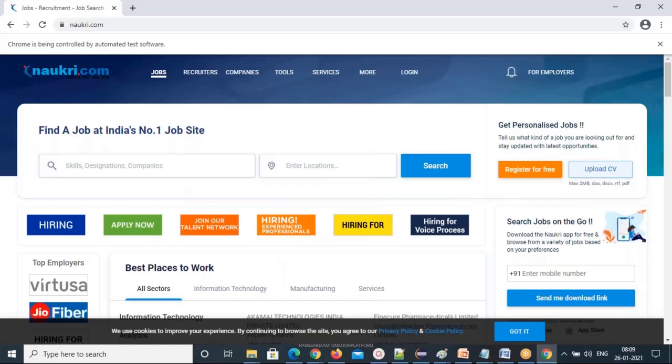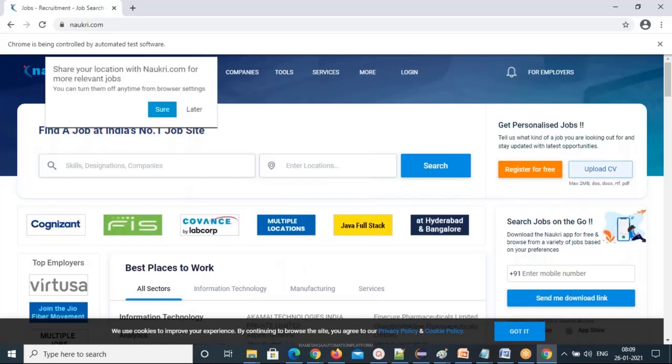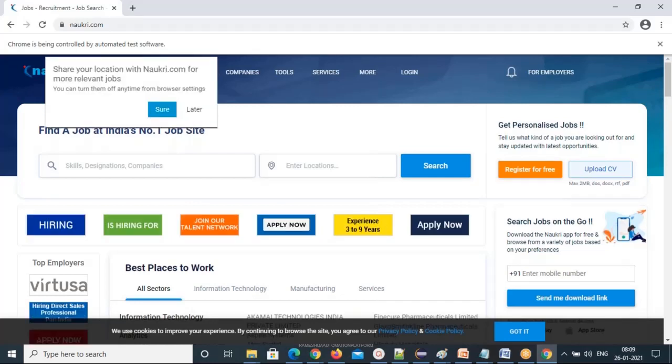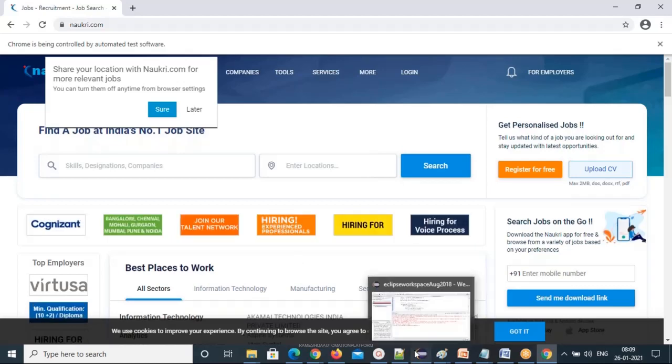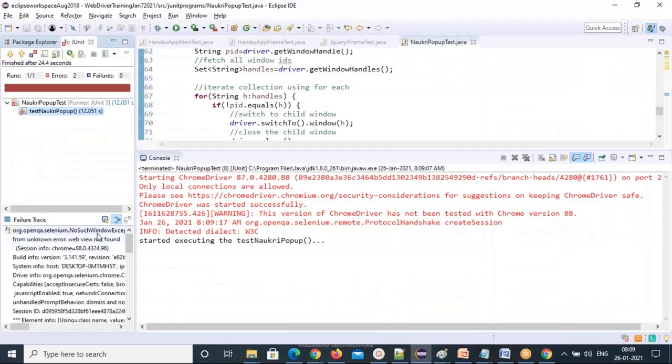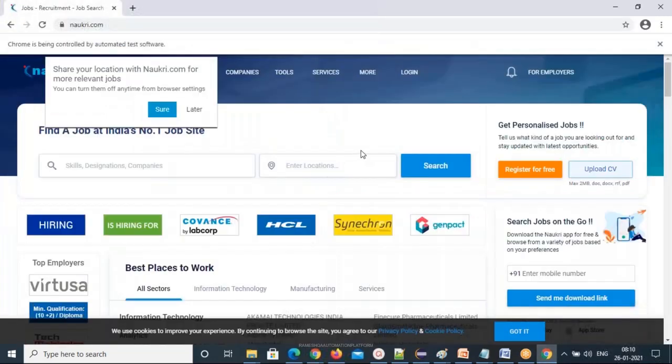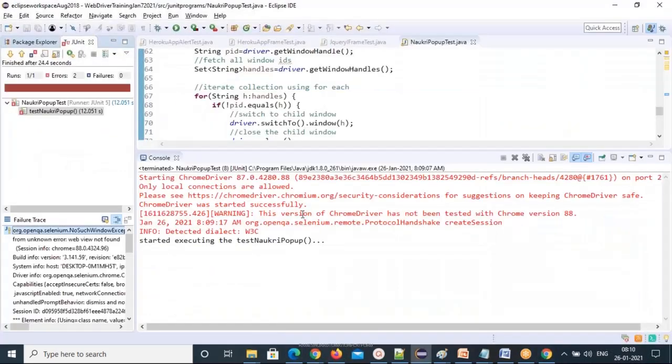And the windows are closed. No issues in that. You go there, it failed. See that? No such window. It is saying no such window exception. Target window already closed, but the window is already there. This is the window. The parent window is there. And that's how you will get errors.